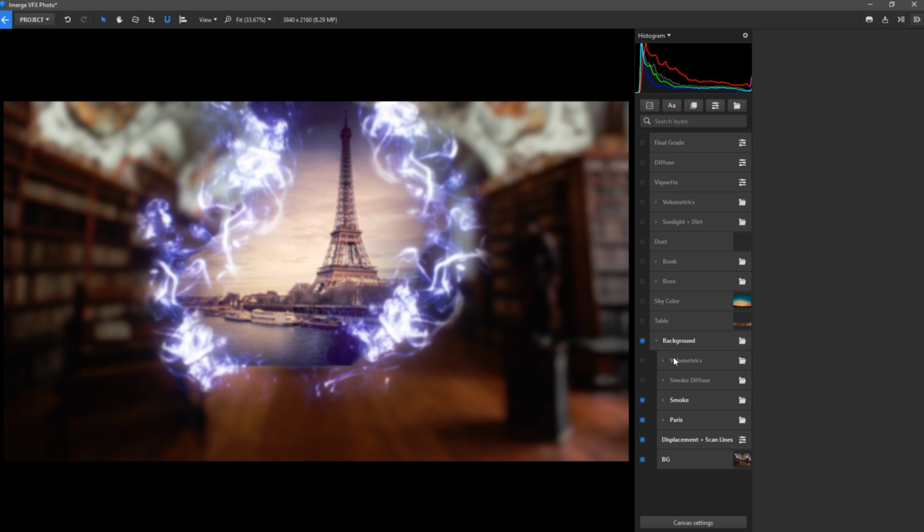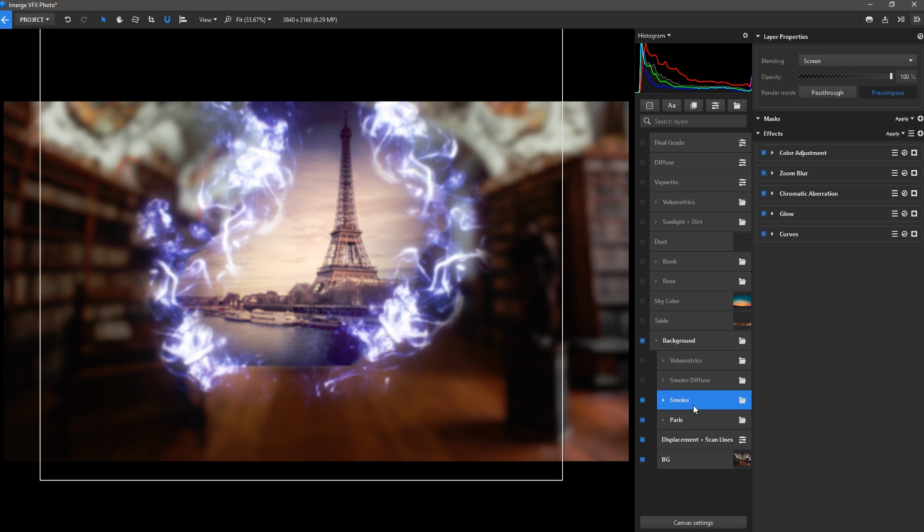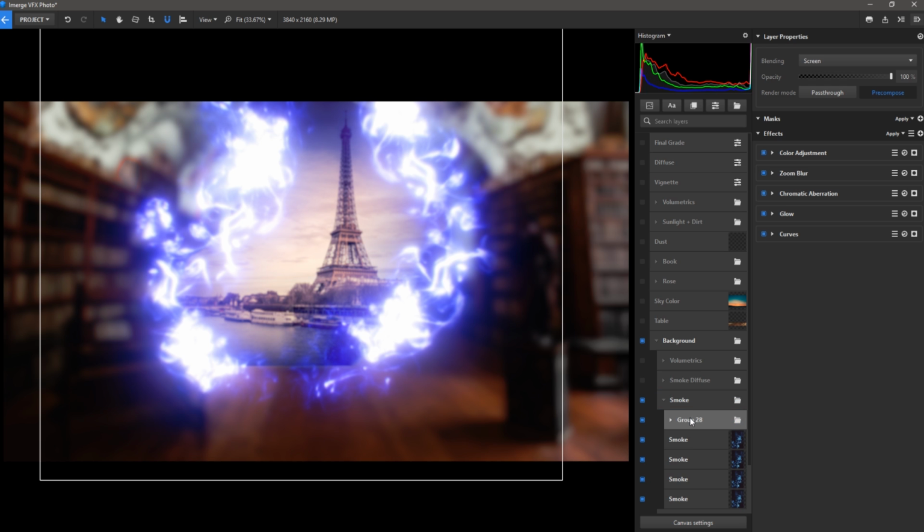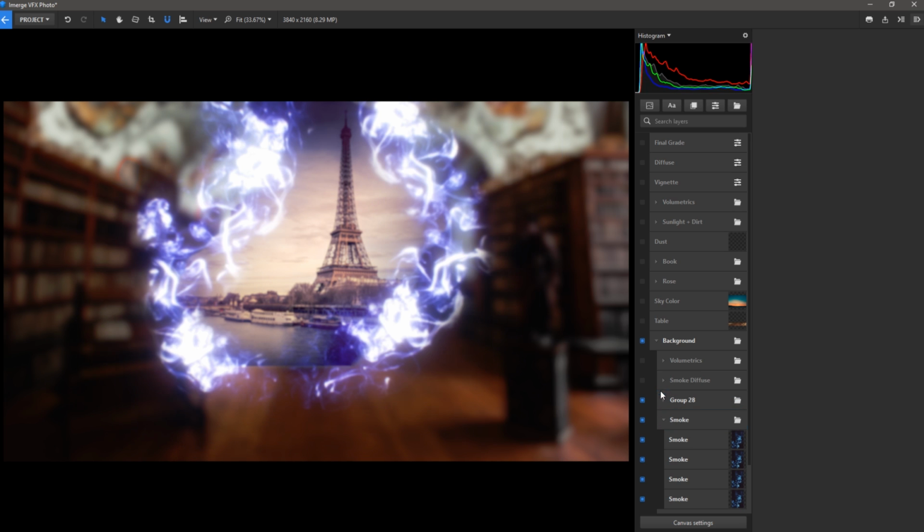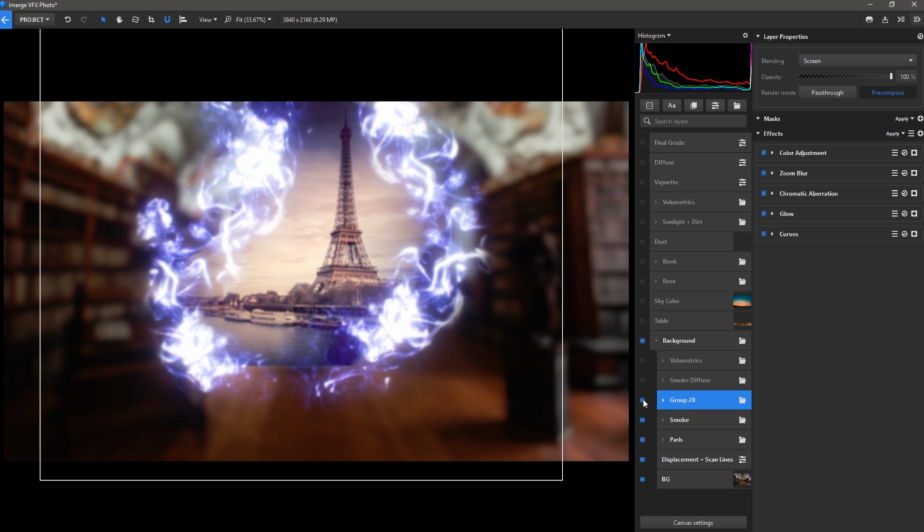So to create the volumetrics, all you have to do is duplicate whatever you want the image to be. So in this case, we'll use the smoke, and I'll go ahead and move that out of the group. So now we have two smoke layers. We have the first one and the second one, and they're both set to screen, so they're very bright.